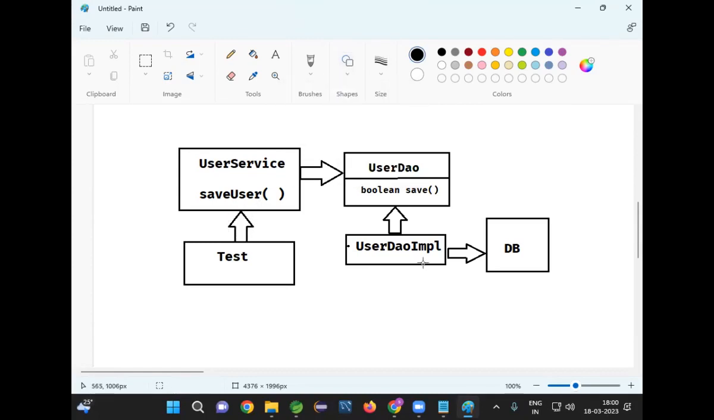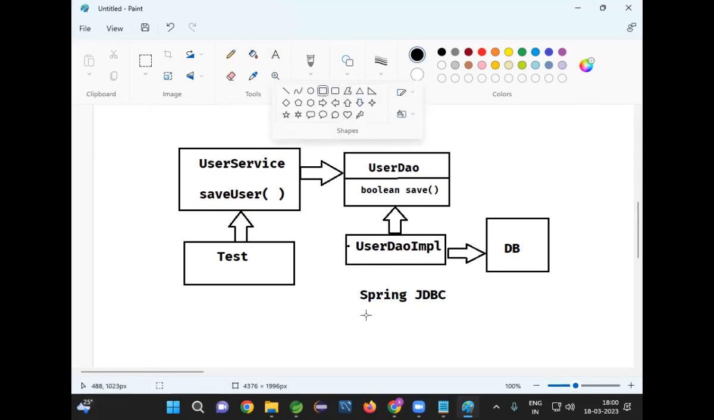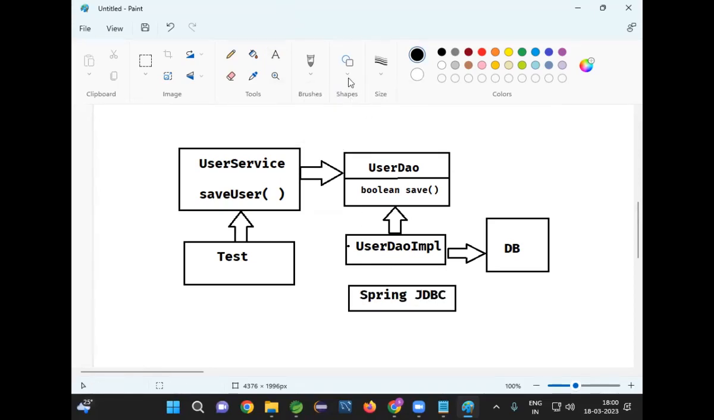This user DAO IMPL should use which concept? Java JDBC or Spring JDBC? It should use Spring JDBC. Your DAO class should have the logic of Spring JDBC. So that is the requirement. I did not explain what Spring JDBC is or how to use it. On Google, thousands of examples are available. I want you to do some research, Google it, and try to develop that project. If you can do the project on your own, your confidence level will increase.